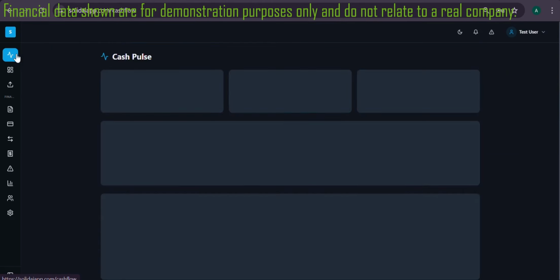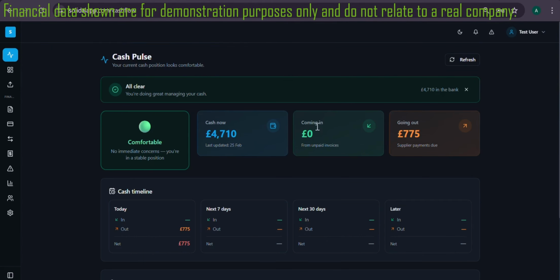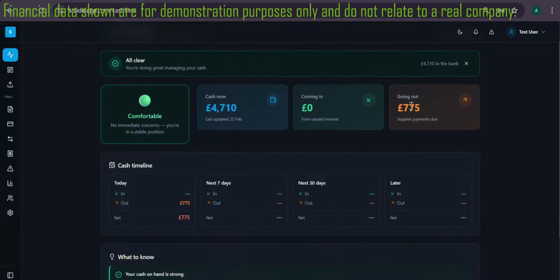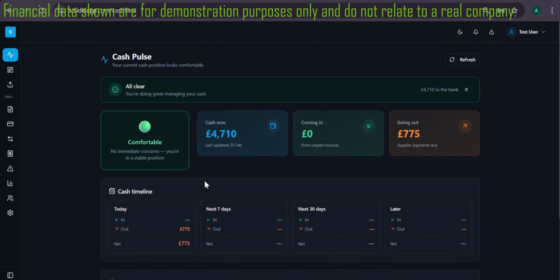And if you come back to your cash pulse, you see your coming in is now cleared because there is a credit that has been matched to the remaining invoice. Okay, now you still have a going out of £775. At the moment, you have 4,710 in bank because other transactions have not been matched. Okay, so not until your transactions are matched, the money does not belong to you. The system accounts for what you are owing and what you are expecting, and matches that with what you have in bank, your bank statement, before your cash position can be ascertained.